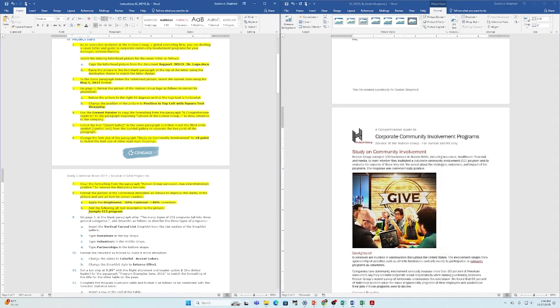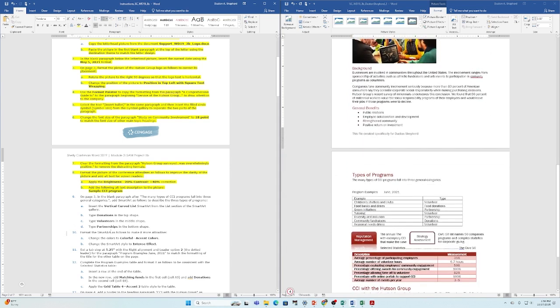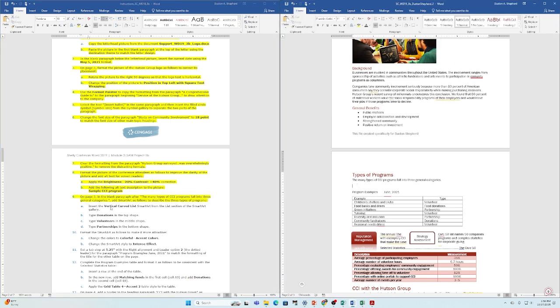Alright, now we're going to go to page 3, and in the paragraph after the many types of CCI programs fall into the 3 general categories. Add smart art to describe the 3 types of programs. So I'm going to click between right there. See there's those types of programs.